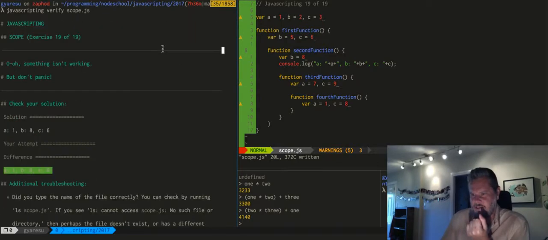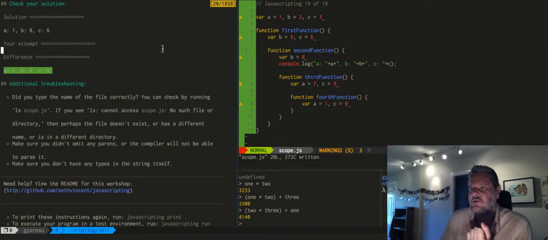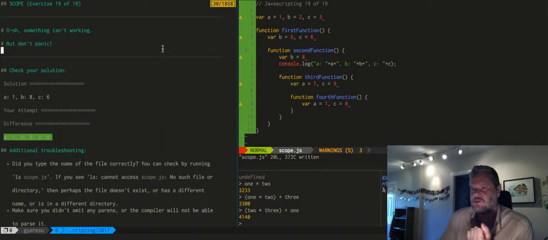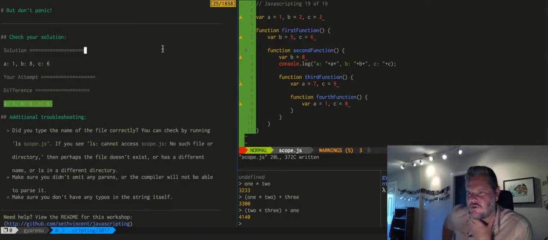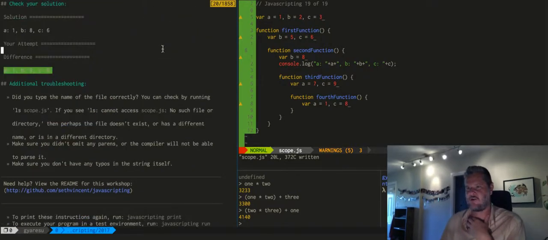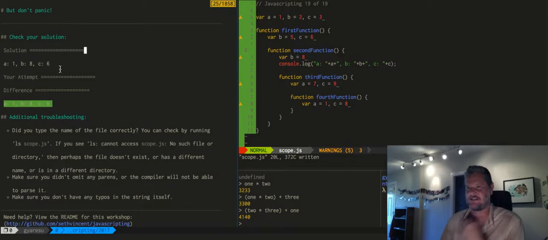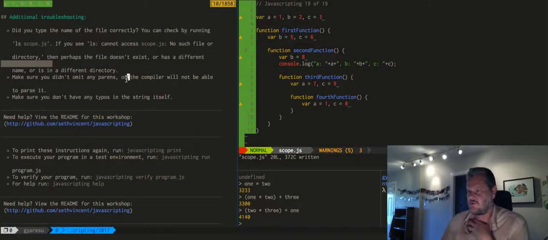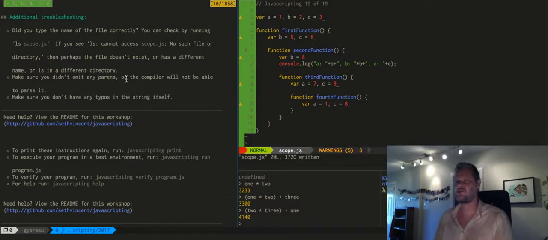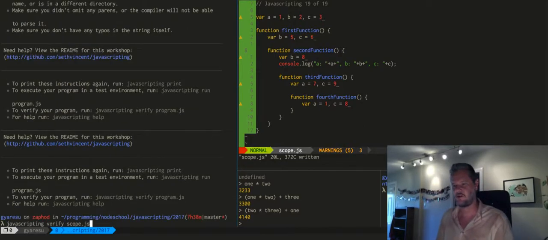Solution, A1, B8, C6, and A1, B8, C6, difference. Your attempt, hang on, oops, something isn't wrong, but don't panic. Check your solution, A:1, B:8, C:6. So apparently it's correct, but it's not correct. How does that work? What do you want from me? Okay, so that's stupid. Let's see if this works. This will be an interesting thing.